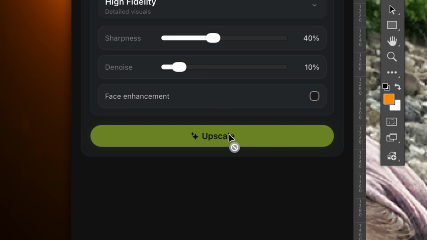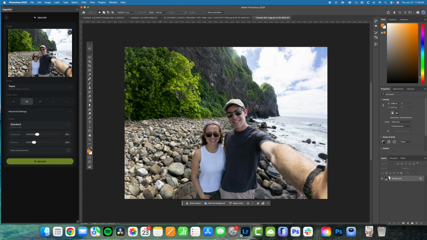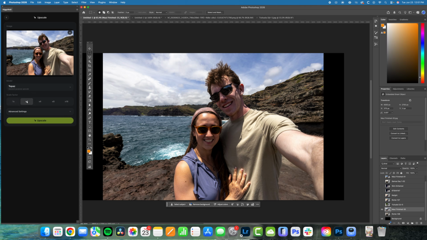Okay, well, it's not letting me for some reason. Am I doing something wrong? What if I start a new project? Nope. What about a different image? Nope. I guess Topaz is just down or something? I don't know, sorry guys.